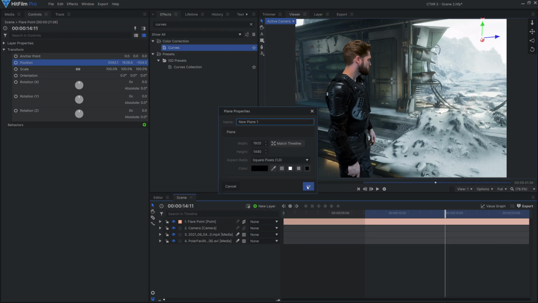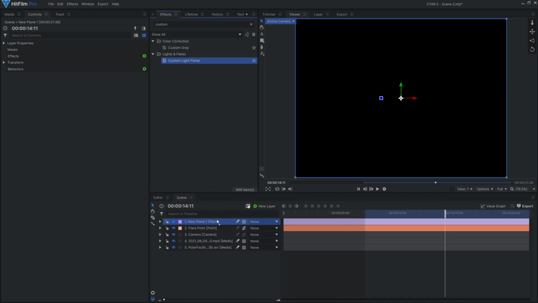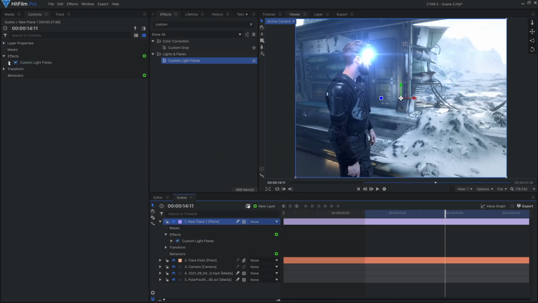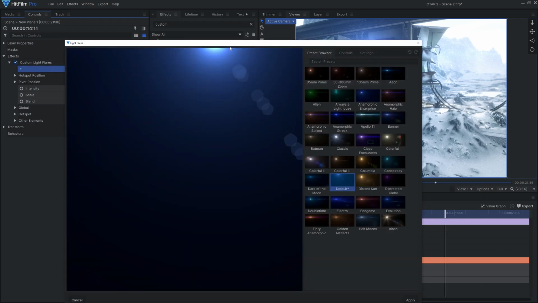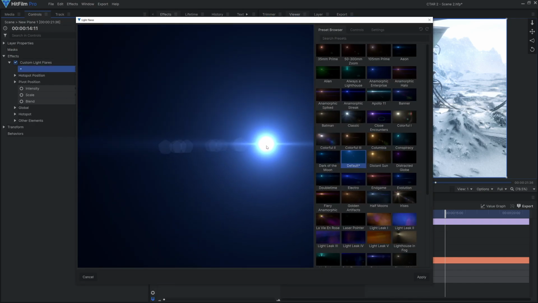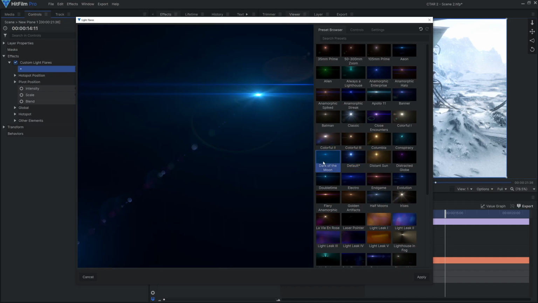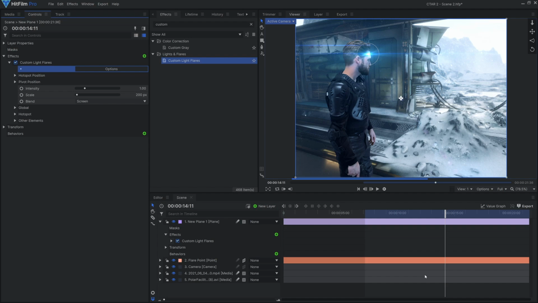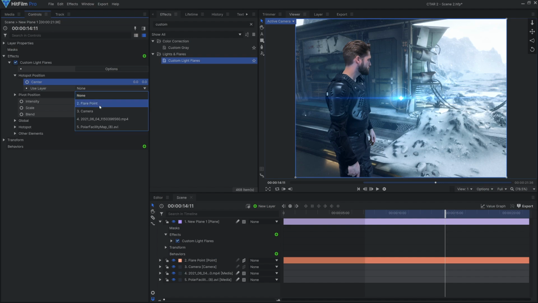Now I'll create a plane and add the custom light flares effect to it. Right-click and change the blend mode to add or screen. Open up the options and choose a preset you like or make your own. I went with Dark of the Moon, which is inspired by the anamorphic look of the Transformers movies. In the hotspot position, set the center to 0, 0, and set it to use the point.